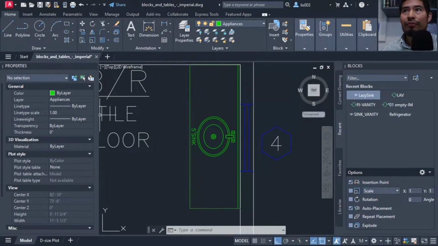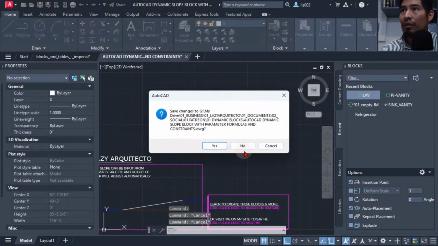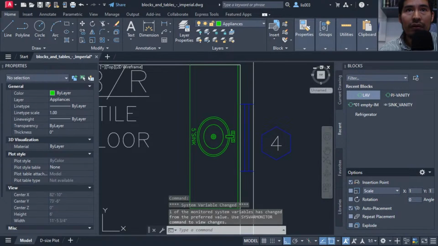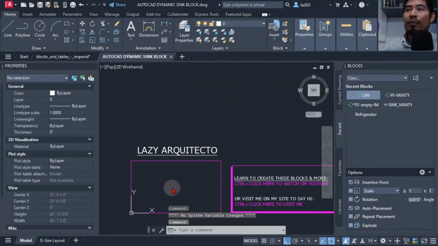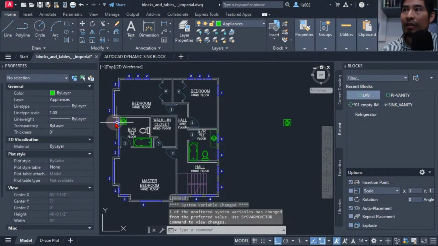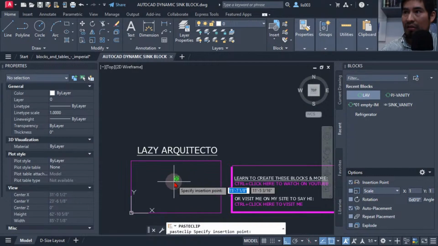Before I forget, I'm going to upload or post this block to my Patreon page. So I'm going to select this block and simply paste it over here.